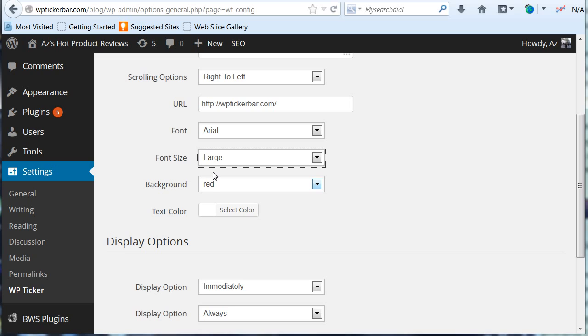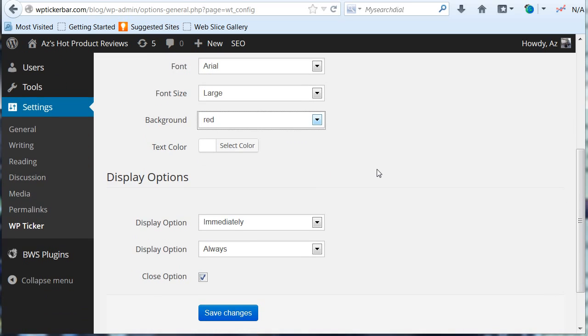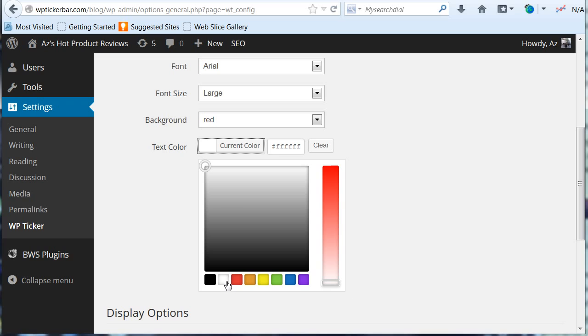Background refers to the background color of the bar. You have a choice of 5 colors: red, blue, green, black, or orange. Just for this, I'll pick the first one, which is red. Text color is the color the text will appear against the bar. Obviously if you've got a red background, you want to choose a text color which is going to stand out against the red background. I can choose white, and I'll just go for yellow.